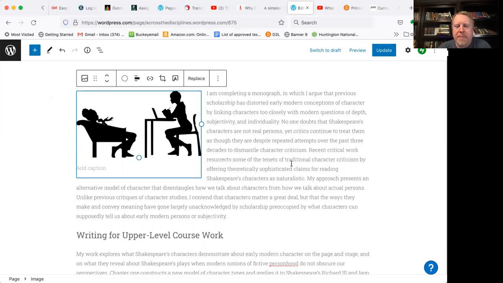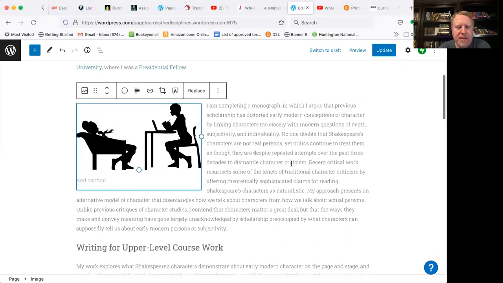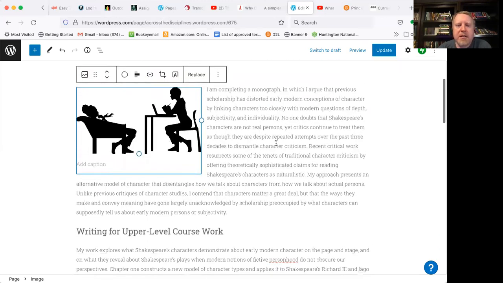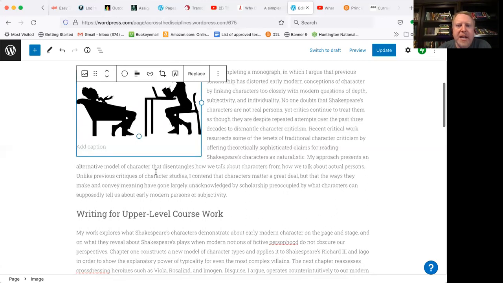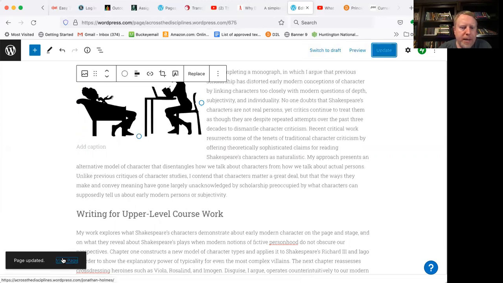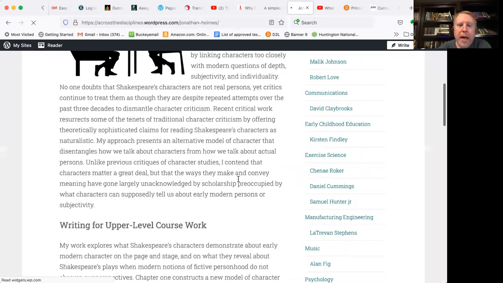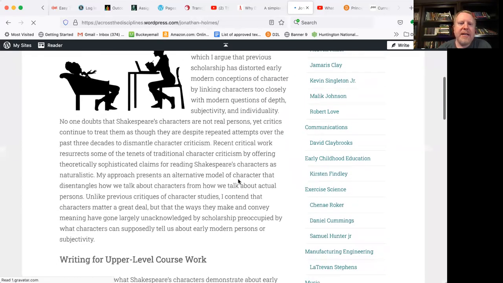So let me show you what I mean about the text. I think this should be able to give us a good example. So notice we've got the image, text to the right of it, and then about 4 lines of text below it. Let's go ahead and do update, view page. Oh, that looks way different, right? Now we've got a bunch of lines below it.